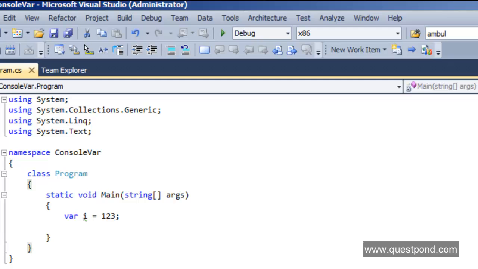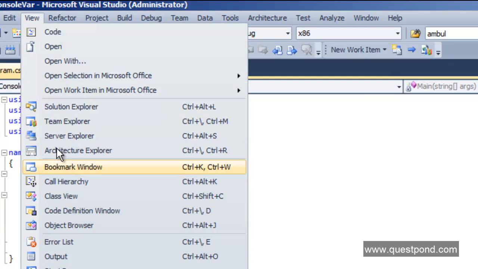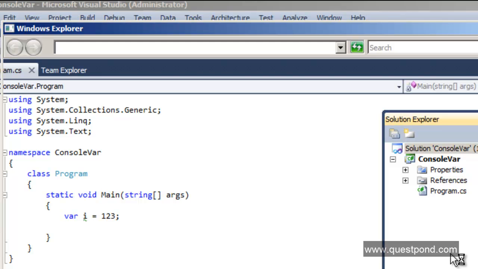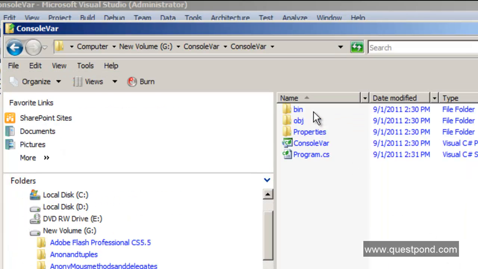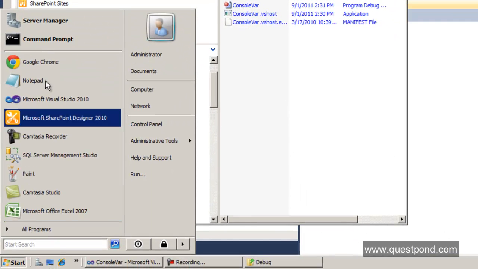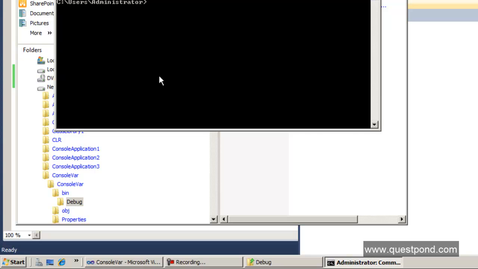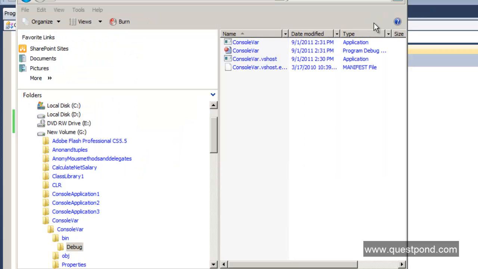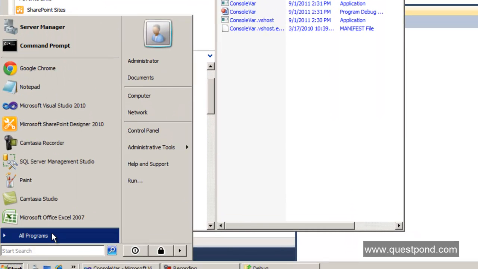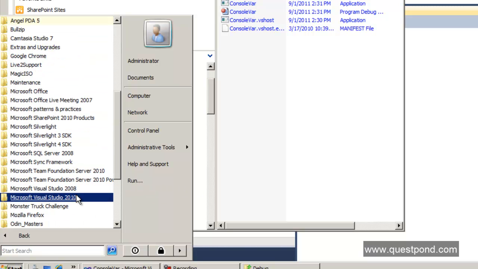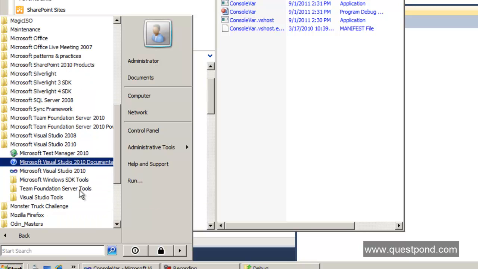Now, just to confirm if the theory we are thinking of is right or not, let's try to open this console application in ILDASM. So let me go to the bin directory and copy this path, and go to my Visual Studio command prompt, and type ILDASM. Oh, sorry, this is not the Visual Studio command prompt. Let me go to Start here, and go to Visual Studio. Let me open the command prompt.